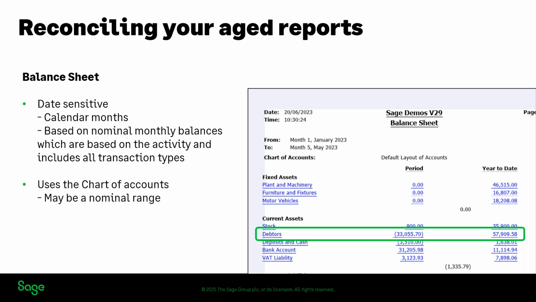Now again, I'm going to try and keep this simple because I don't want to overcomplicate the topic. It's quite straightforward to resolve. You just need to make sure you're comparing like with like. Now for the balance sheet, again, it's a date sensitive report. It's based on those calendar months that the trial balance is based on. And obviously those calendar months are based on those monthly balances, which in turn are based on the activity, which again includes all transaction types.